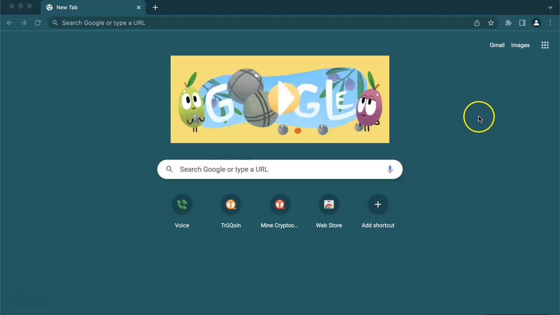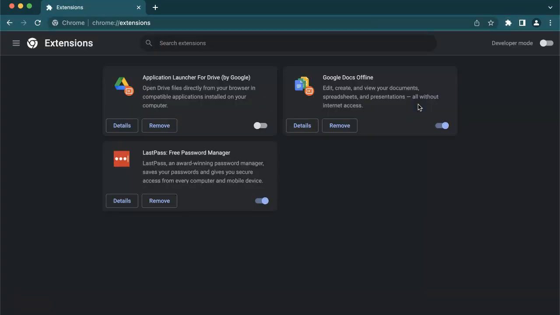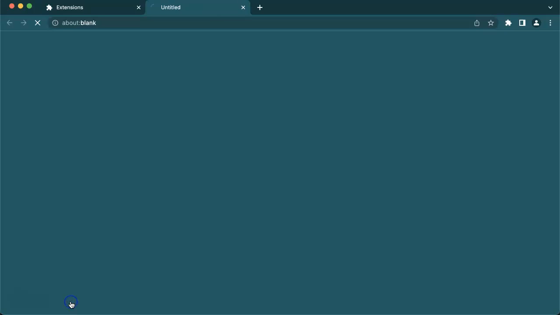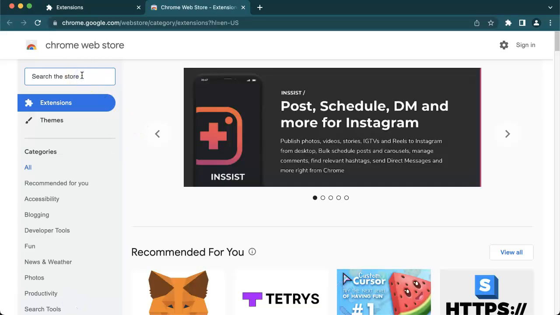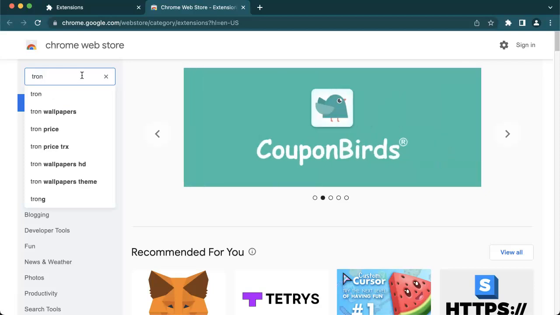Okay, in this step, we're going to add TronLink as an extension to the Chrome browser. Go over to Extensions, Manage Extensions. We're now going to find the Chrome store, which is down here at the bottom. Let me pull this up so you can see it. There we go. So TronLink is a community wallet, an open source project on the Tron blockchain.